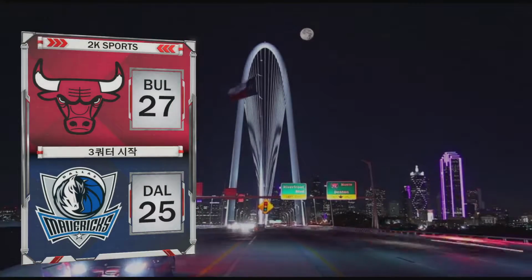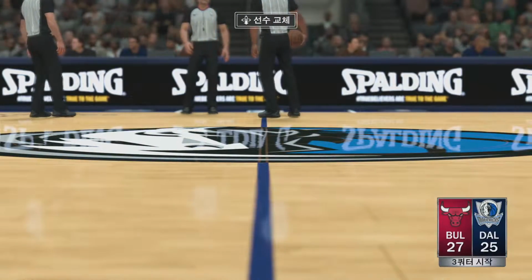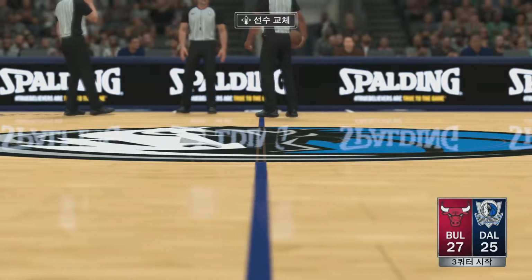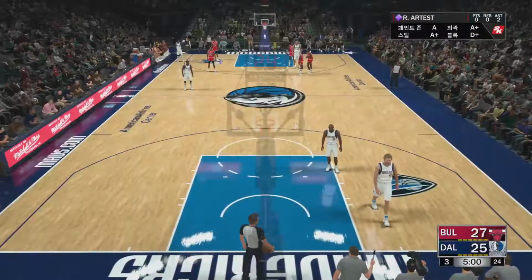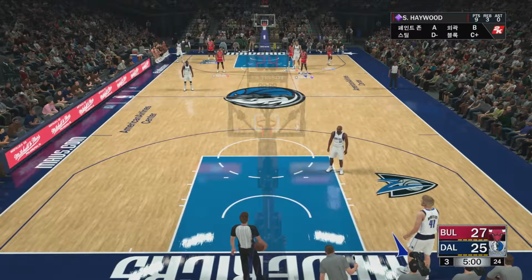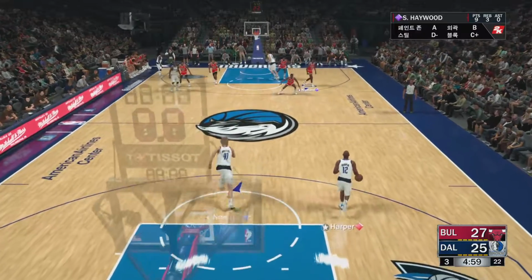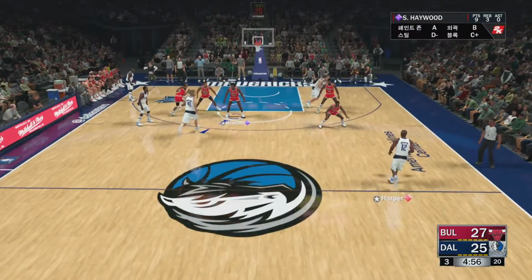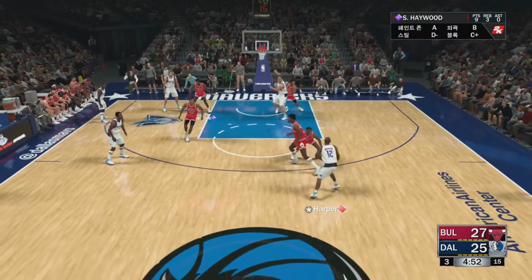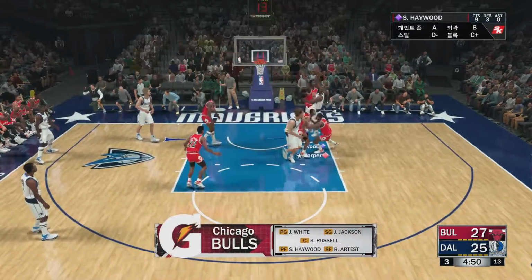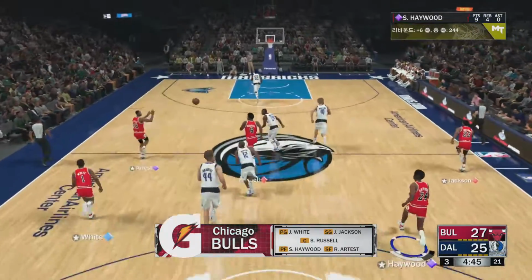Cars crossing back and forth over the Margaret Hunt Hill Bridge as we welcome you back to Dallas. Well, both sides have assessed what they need to do. And it's the Mavericks with the ball. A 2-point game. Checking out the group for Stan Van Gundy to start the second half. We've got White. He's out there with Jackson. Artest is out there with Russell. And it's Haywood in at the power forward.